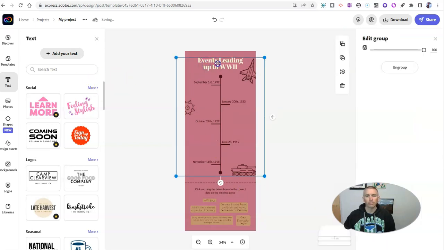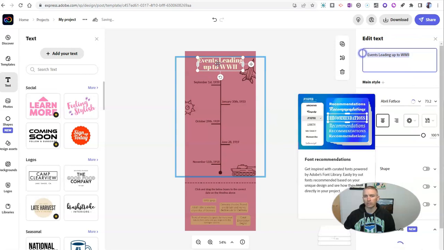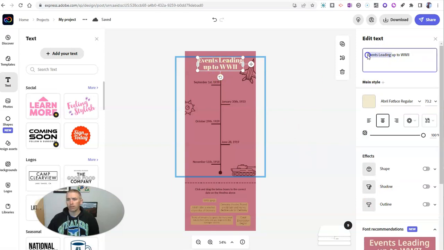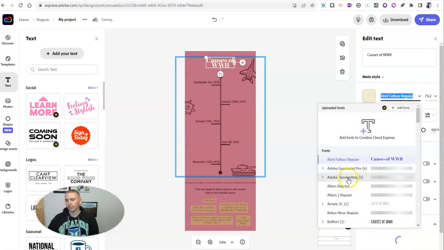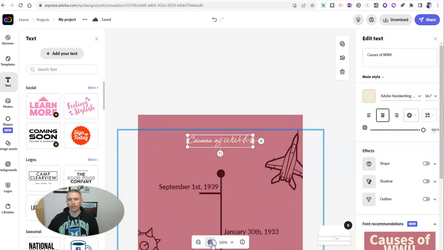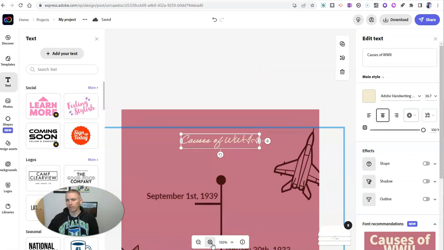Now, let's go over here and talk about editing the text. So just double click on the area that you want to edit. I'm gonna move that over. I just double click the area I want to edit, and I'm going to replace events leading up to, and I'll say causes of World War II, and we can swap out that text over here. Let's say I want to use handwriting, and so I'm going to use my handwriting format. Now, you should note that right now I have this at only 54%. I can zoom in and we can see that a little bit better that way as well.